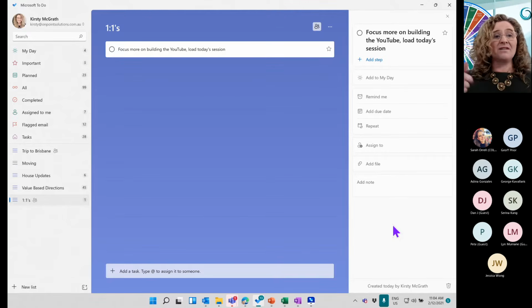But if it was in Tasks, don't forget it does flow into here. Because it flows into here, you'll be able to see it based on the assigning, and that information will flow in as well. So I hope that helps.